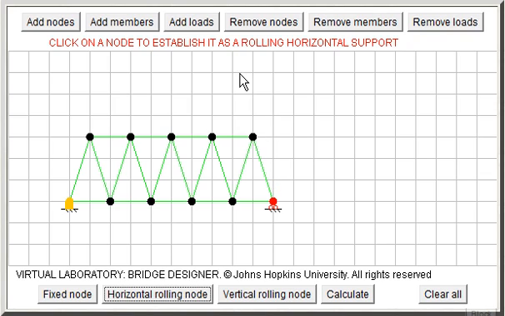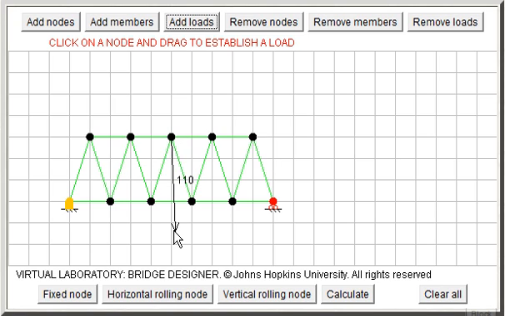And then I can add a load to the bridge. You can add a load to any node that you want. You can add multiple loads. I'm simply going to add a 100-pound load in the center.